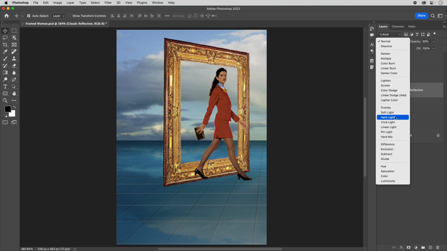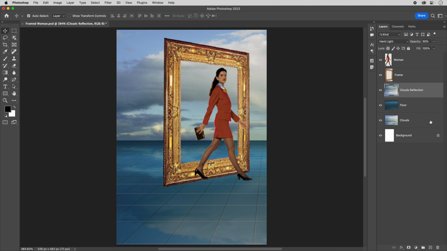With those two layers good to go, let's make sure that they don't accidentally move around. To select the cloud reflection and the cloud layer, hold down the Command or the Control key and click on either one. And then let's click this button here to lock the position.